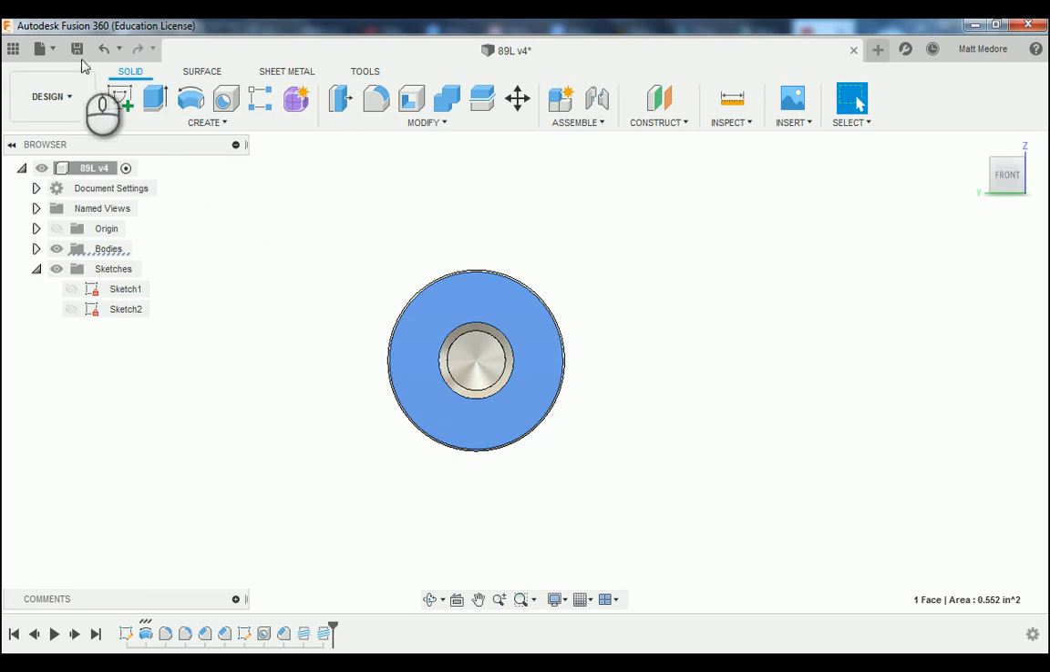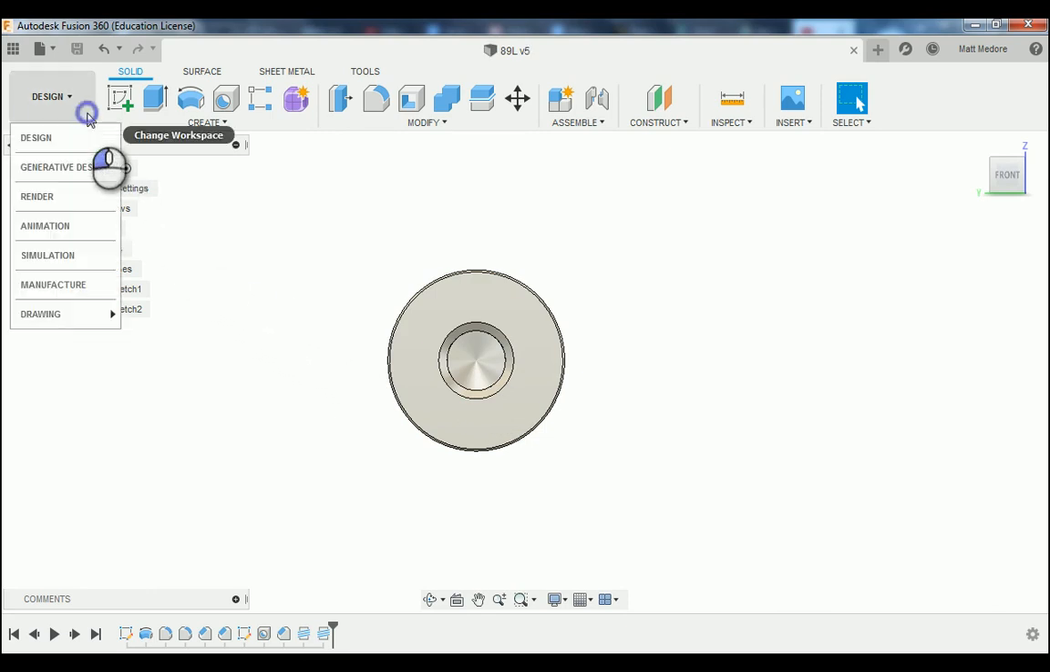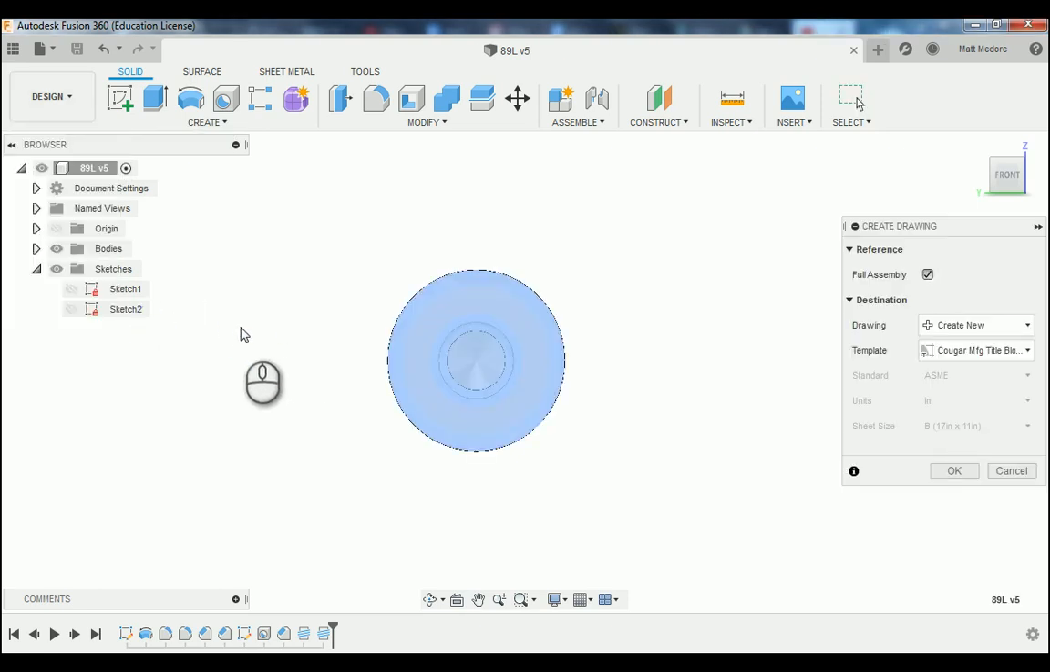Afterwards, we need to save our part. And now we can change our workspace. We're going to go up to our toolbar, over to Design, and down to Drawing from Design. The very first thing it's asking us is, do you want everything in the modeling workspace to be a part of your drawing? And we do.